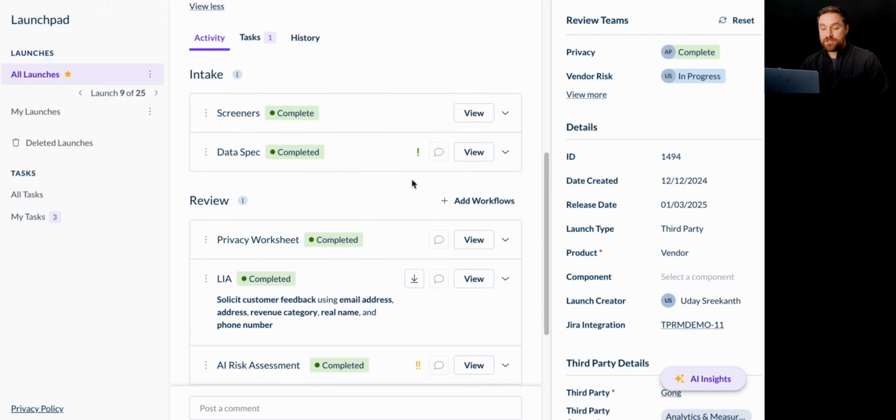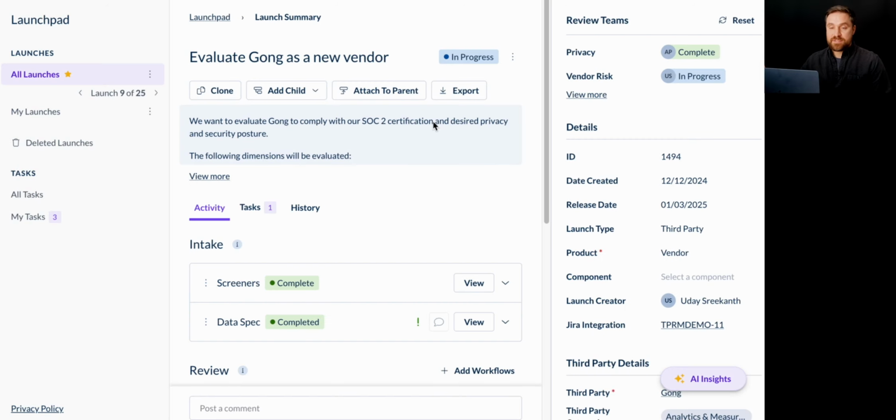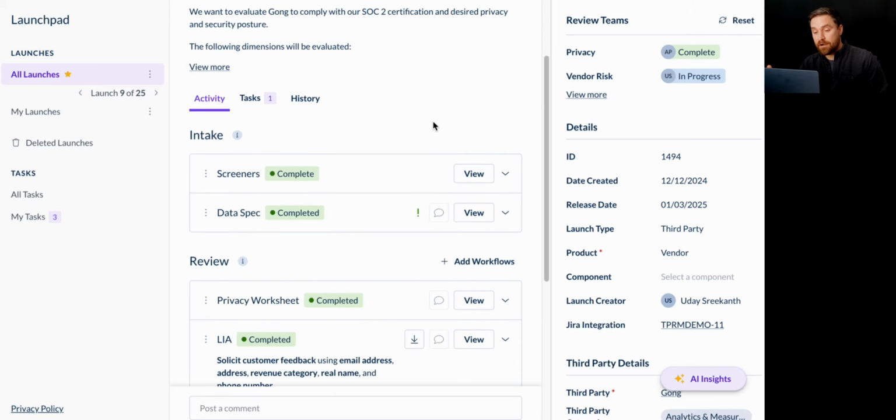This intake section encompasses things like screeners to identify, hey, what reviews are needed here? For example, do we want to pull the privacy team in, the vendor team in, the security team in? And then if a review is required, diving in to figure out what sort of information we need to complete those reviews. So whose data are we collecting? What regions is this launching in? Will it involve AI? Things like that.